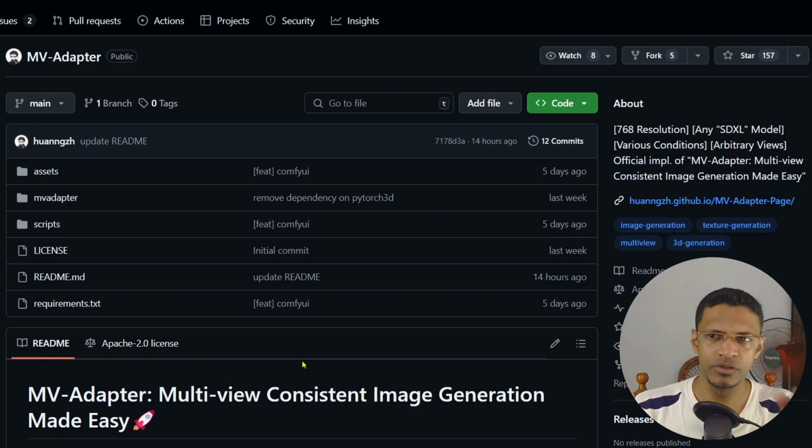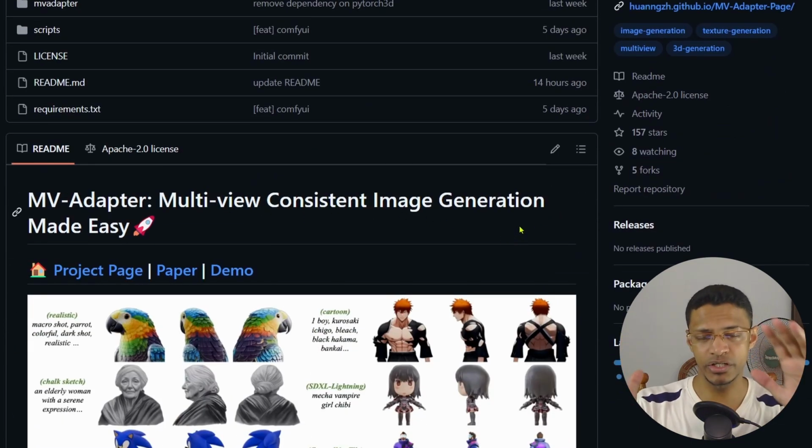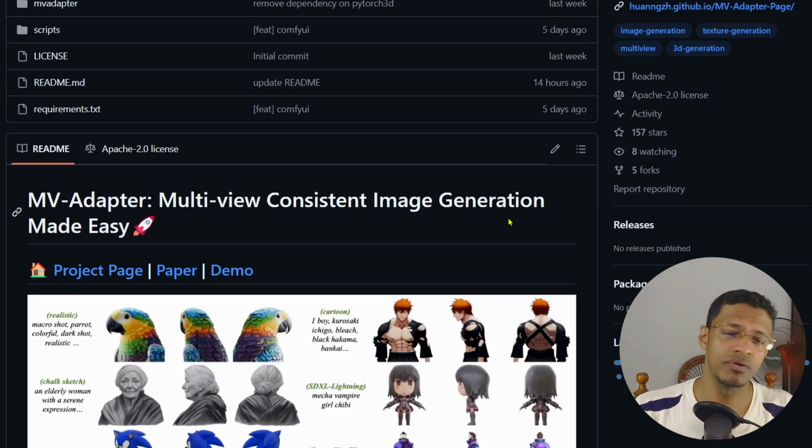Now, before we jump into how to do things inside of ComfyUI or the standalone web UI, let's take a look at the project page itself. Of course, the links will be in the description below. You can see in the about page here, it tells us that it can create multi-view consistent image generation. It's basically a character in different views. Now, I'm saying character, but it can actually generate other things as well.